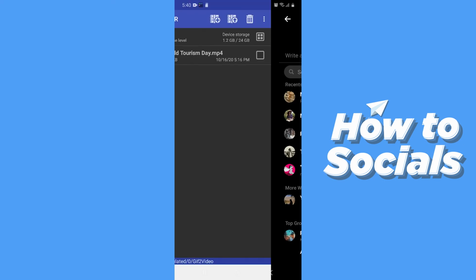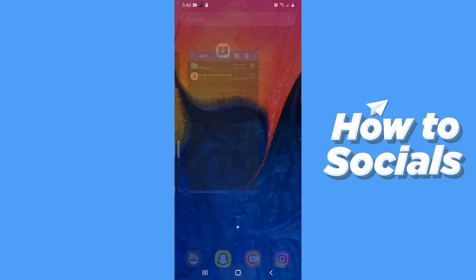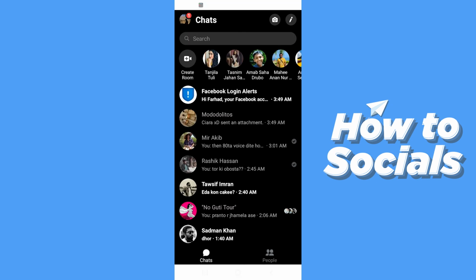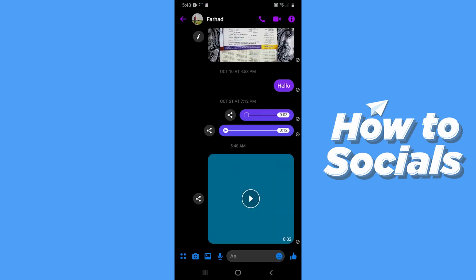Now let's check it out. Let's close this app and open the Messenger app. If you don't see the message here, then refresh your feed. Here is the conversation. If you open it, you'll see the file has been sent. And just like that, you can send other types of files too.